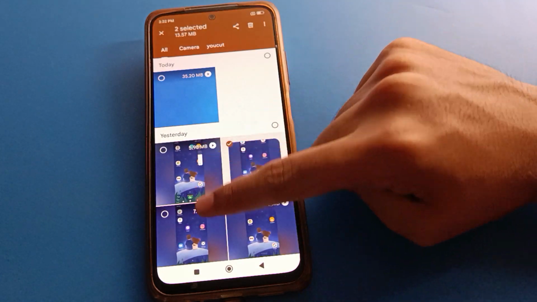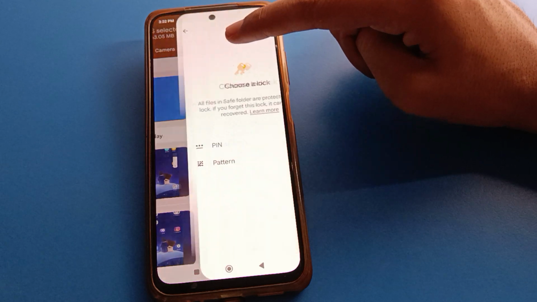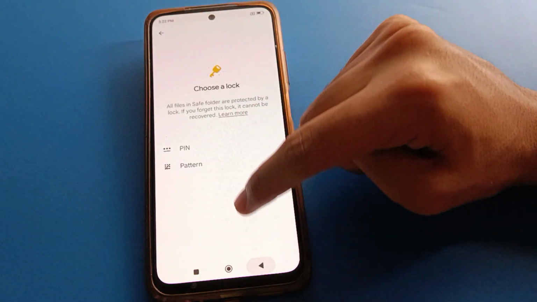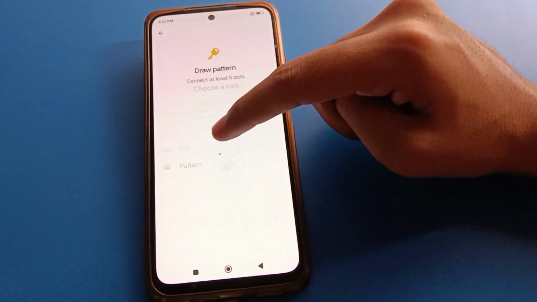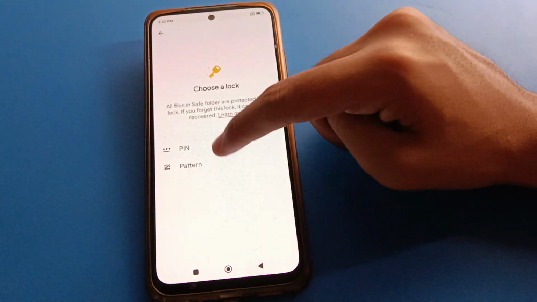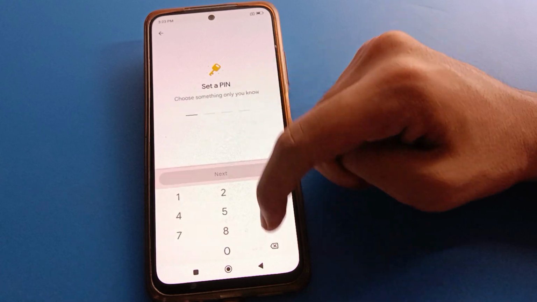So friends, again select photos, also videos, 3 dots, move to safe folder, and select password, pin or pattern. You will have to select one. I will use pattern lock, and if you want to use pin, enter a 4-digit pin, and if you click pattern, you will have to draw a 5 dots pattern.